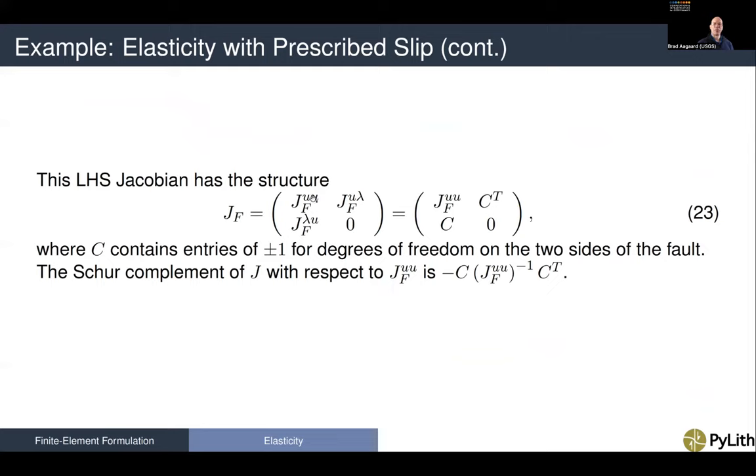So we have our tangential stiffness matrix here, and then our coupling terms across the fault shown here by C and C transpose. So we have a symmetric Jacobian with a saddle point that we have to deal with when we do the solve. And generally we use a Schur complement to solve this equation that gives the most efficient access.